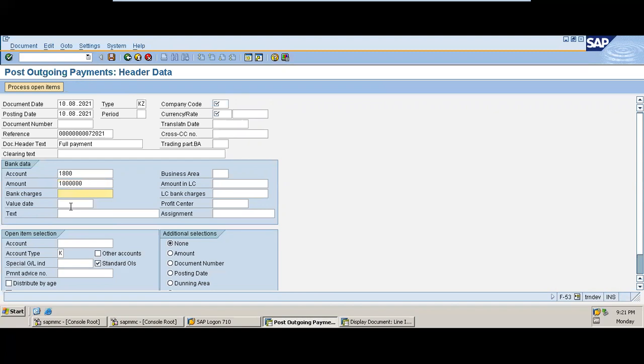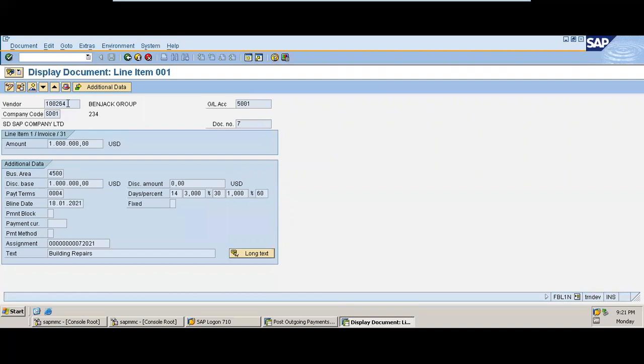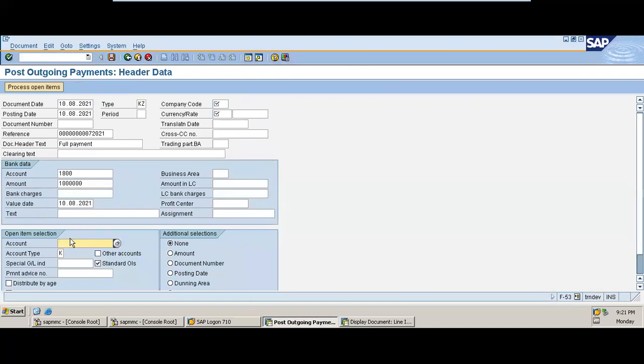No charges. Value date is today, the same date rather. Then here I can select the account or just select this, paste it here. Company code SD01. Sometimes this appears automatically, sometimes you have to. The currency is NGN. So I'm going to go to process open items.